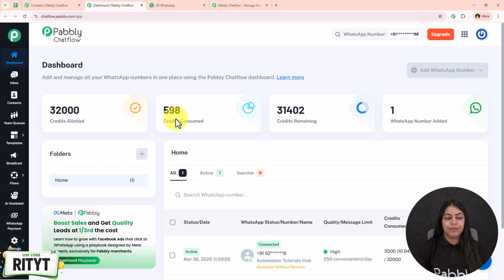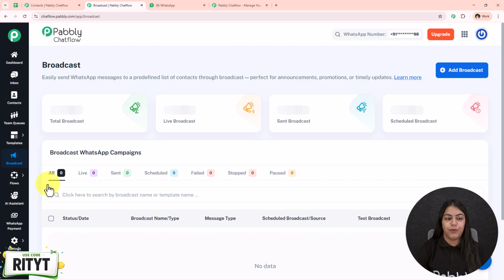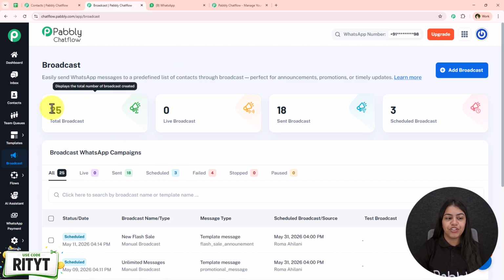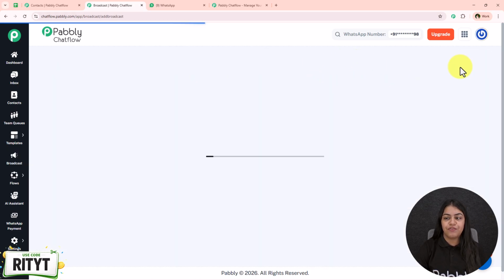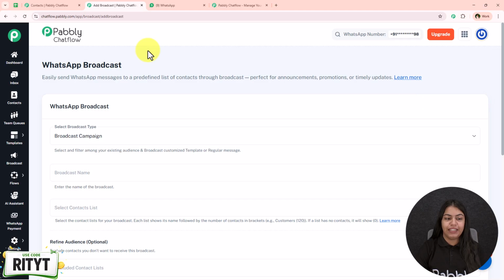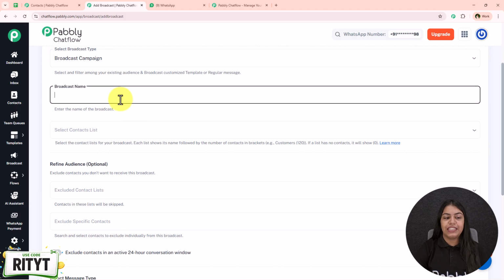After you add your WhatsApp number, from the left-hand side, go to this broadcast section of Pabbly Chatflow. After you come to this broadcast section, you can see the total broadcast, the live broadcast, the sent and the scheduled ones. Now what you have to do is click on this add broadcast button and a window something like this will appear in front of you. Now you have to select the broadcast type as broadcast campaign. For the name of the broadcast, you can enter a name of your choice. I'm just going to keep it as new offers right over here.